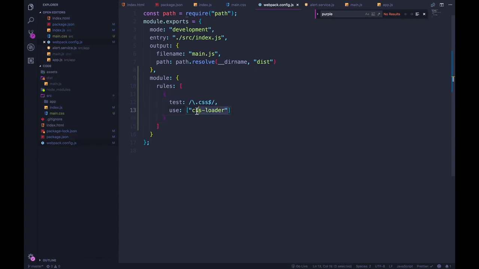This one is going to translate CSS to JavaScript, and then style loader takes that JavaScript and injects it into the DOM. So we need to make sure this happens first. We have to translate the JavaScript before we can inject. So you might think we would put style loader second. They actually load in reverse order. So we need to put style loader here and then CSS loader. So when it encounters a CSS file, it's going to start with CSS loader, translate it to JavaScript, and then inject it via style loader.